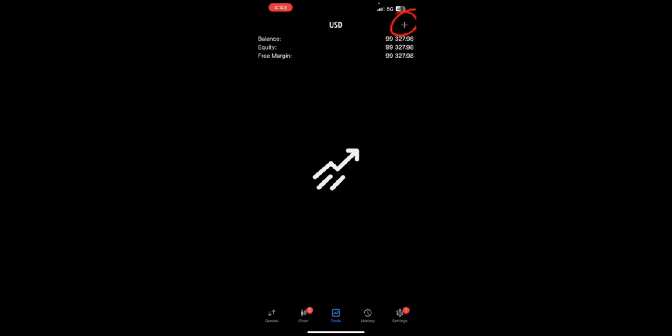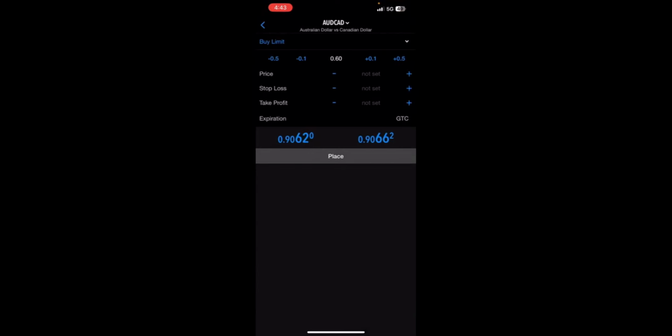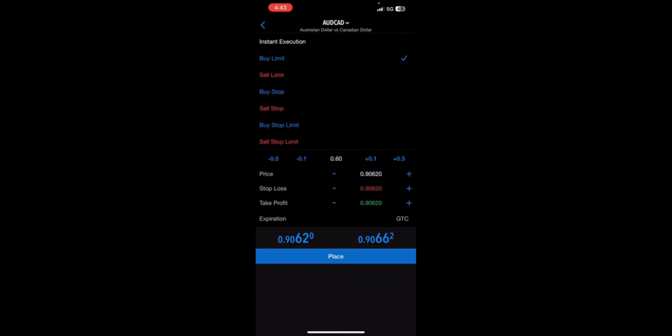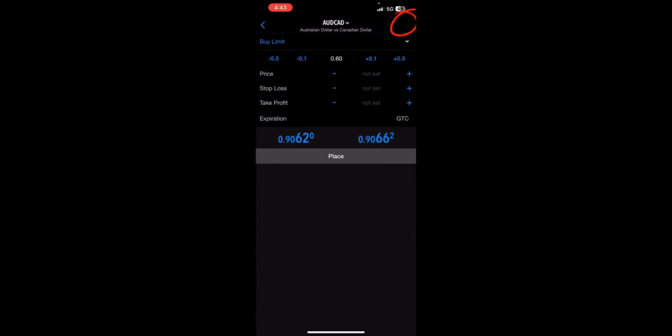So if you click on this plus at the top right, you'll be able to enter a trade: enter the price, the stop loss, and the take profit. Let me explain everything here. With buy limits, you're setting a pending order, hoping that the market will come down and tap you in before going up. Sell limit is you placing an order above.